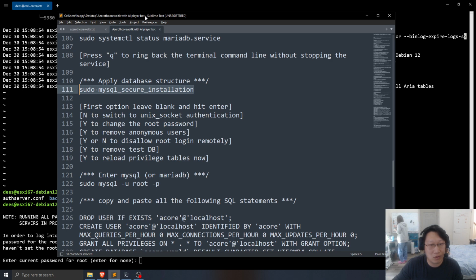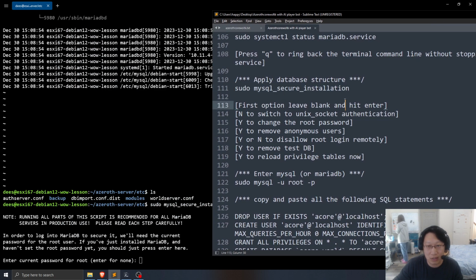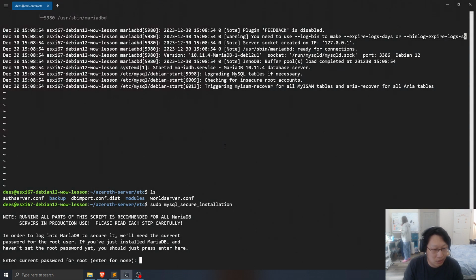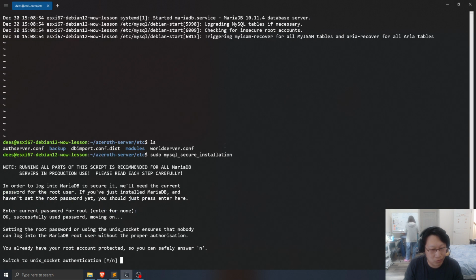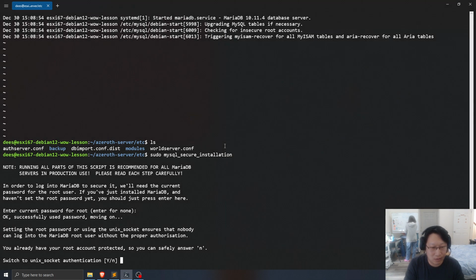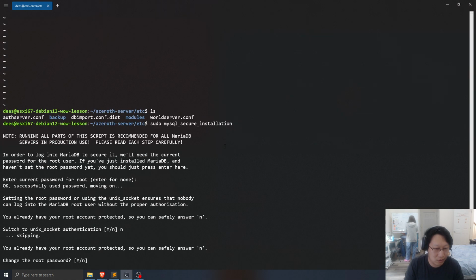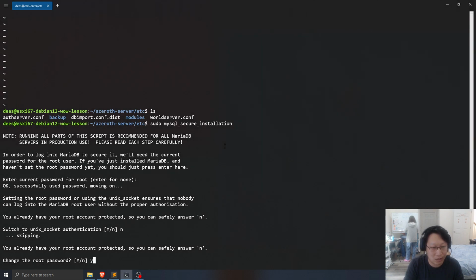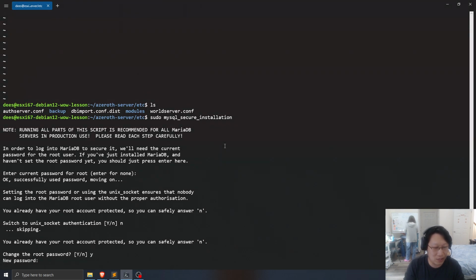And I have a note for all the questions. For the very first one, leave it blank and hit enter. Enter the current password for root. I don't want to add a password for root. And switch to unique socket authentication? I give no. So type N here. I already have a root account. So change the root password? I hit Y for yes.